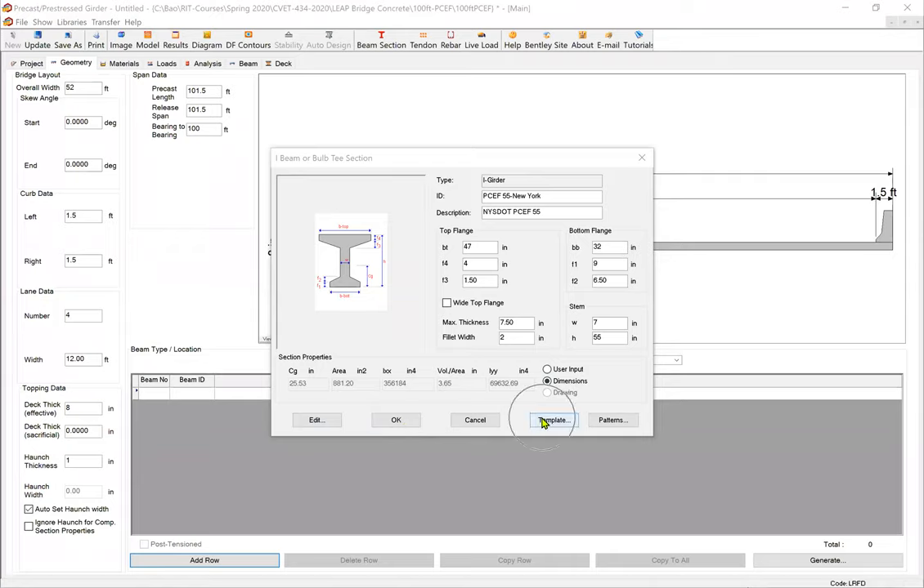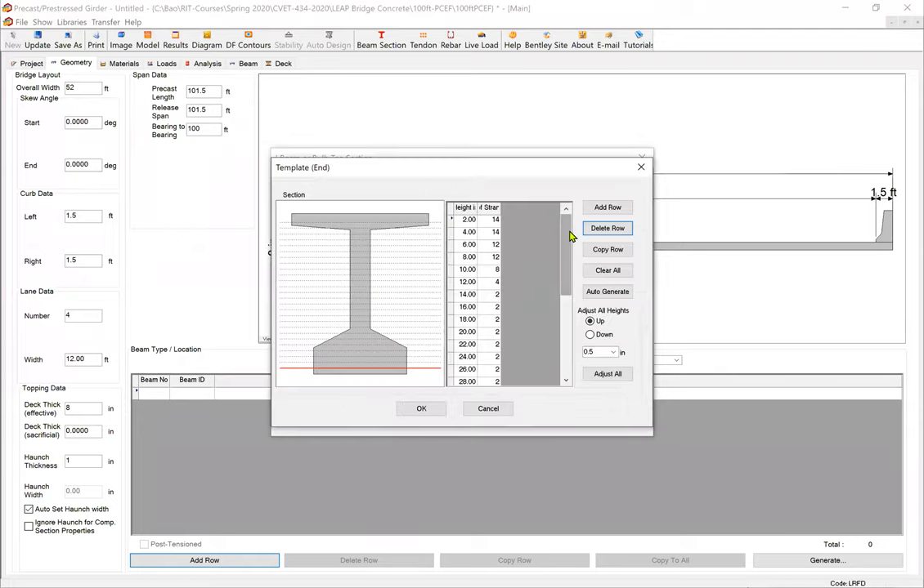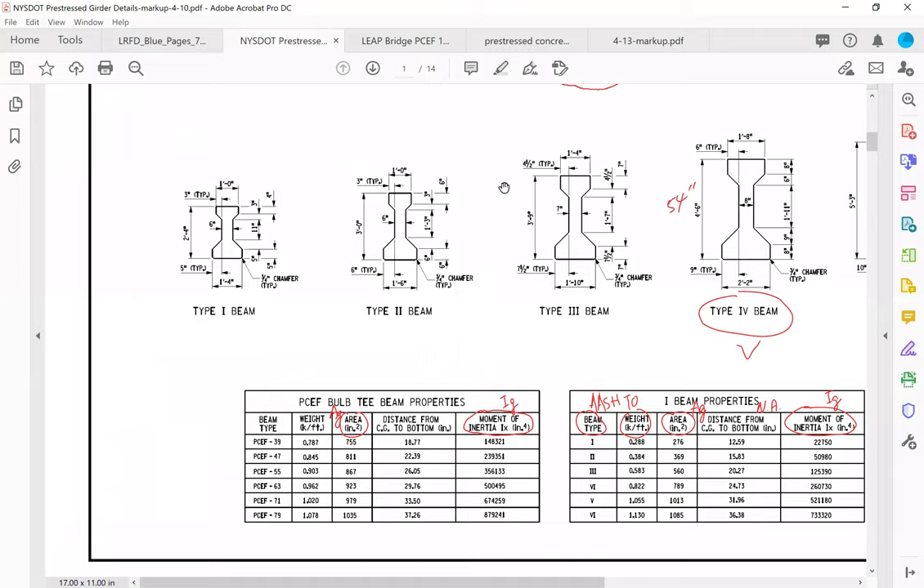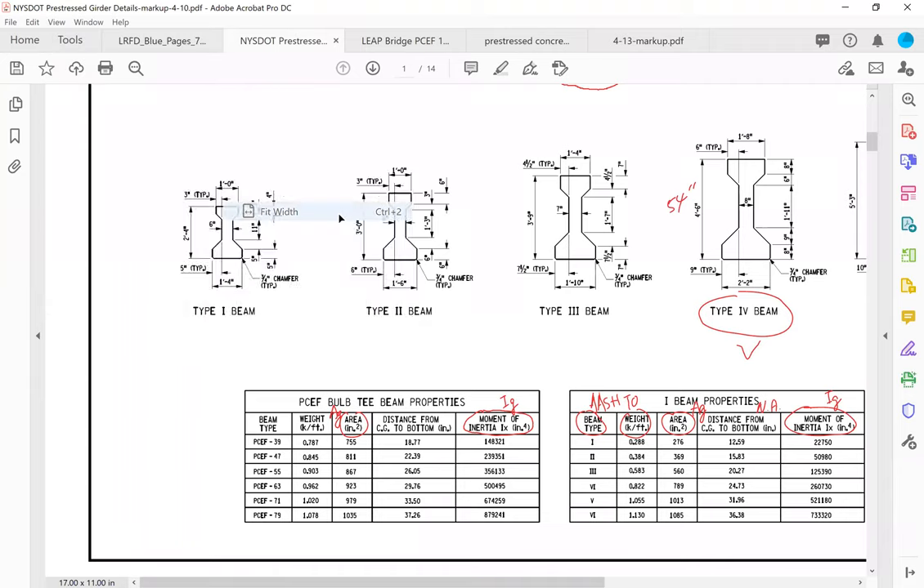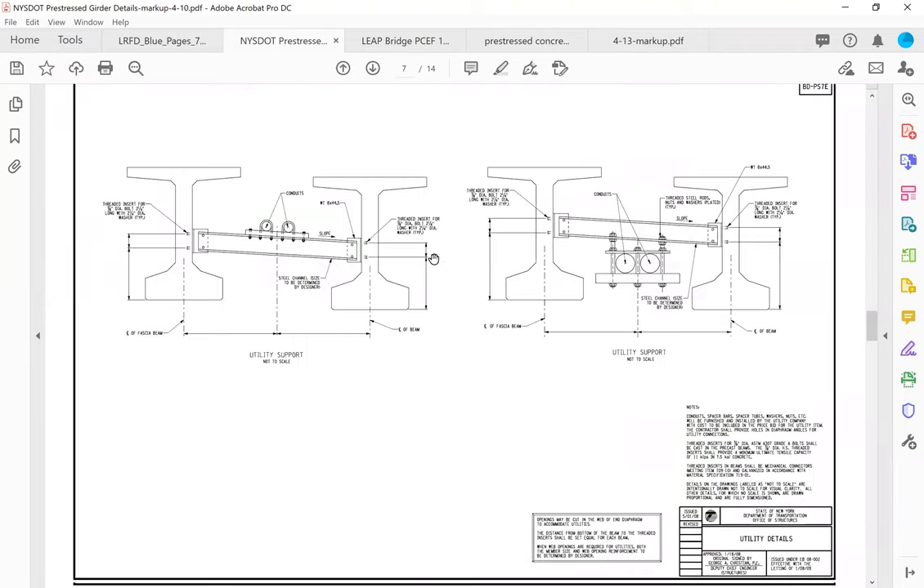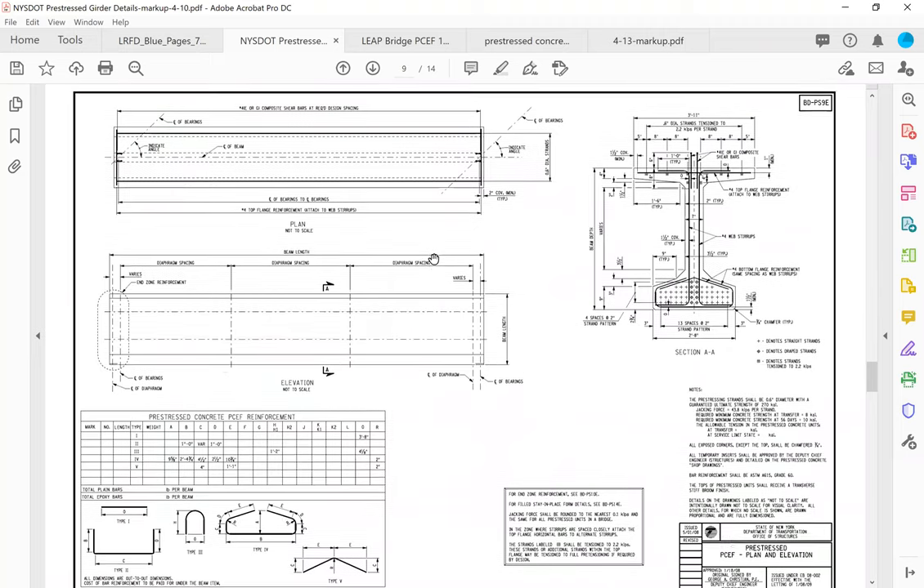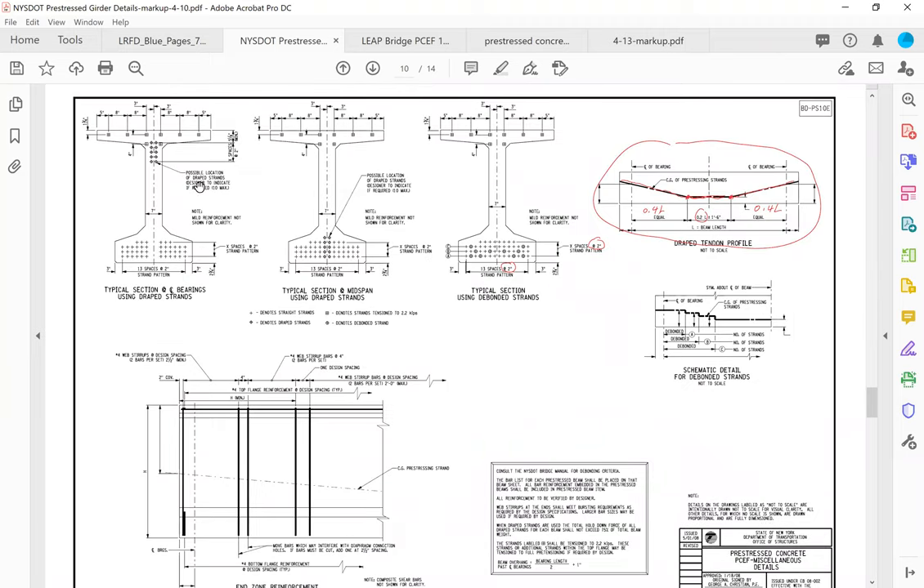Before you click okay, go down to the template and just define where you will put your strand. Okay, so this template right here. And for the template, I need to refer to the New York DOT detail in order to put the strand location, so go back to this PDF file. And right here, this gives you the location of the strand.